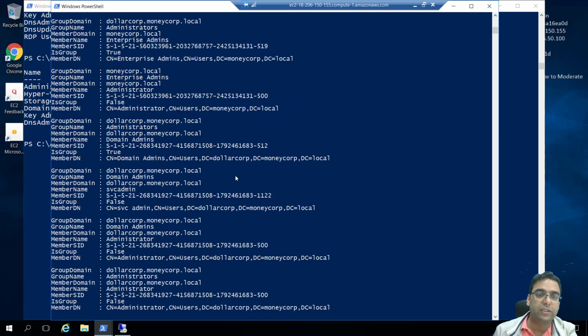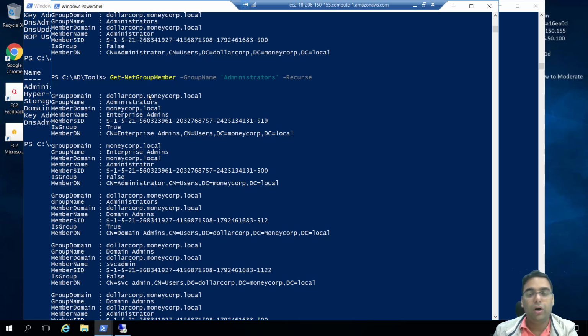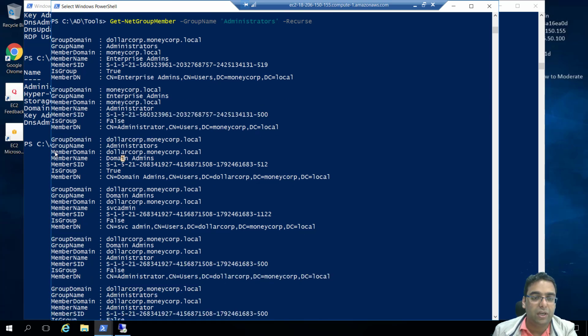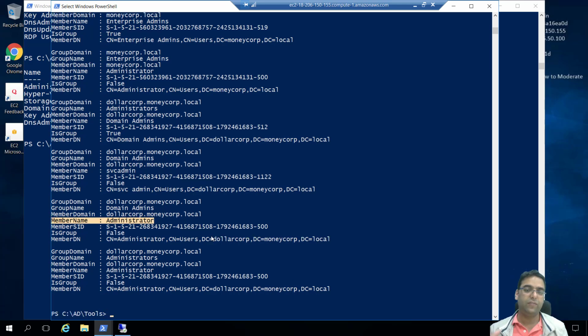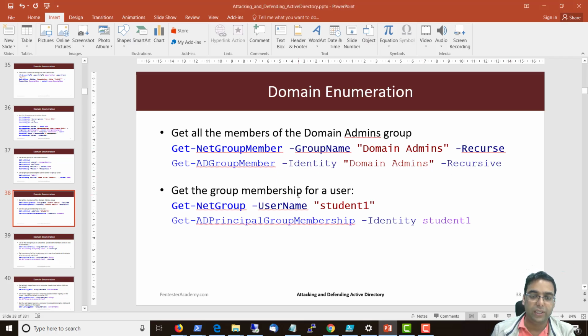If we use the recurse option, what PowerView or the Active Directory module does is show us that this is the group which is a member of the administrators group, and this user or users are part of that particular group. For example, in our current domain, for the group administrators, the domain admins group is a member. Who are the members of the domain admins group? SVC admin and the administrator, right? And if there were even more nesting, we would be able to see that as well. So this is what the recurse or recursive option does.